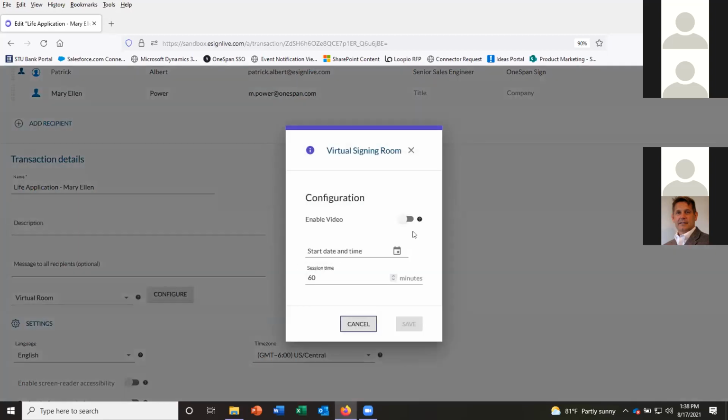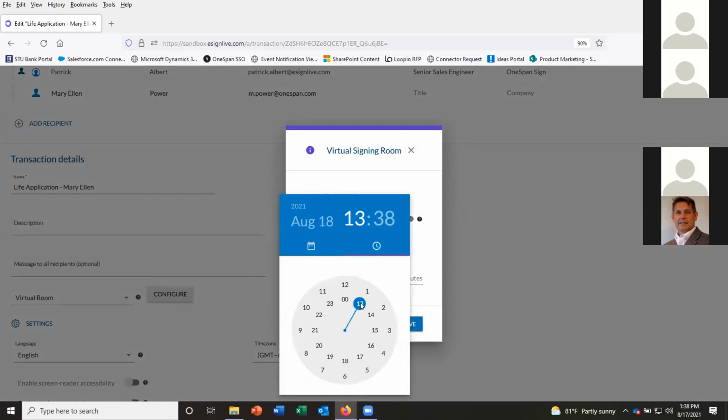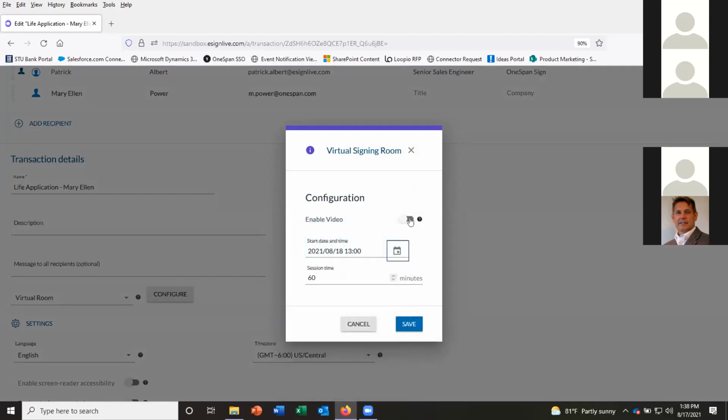Now that I have this together, I can say, well, let's schedule a time that we can get together, maybe tomorrow at 1300 hours. So I can select the hours, the minutes, and the date. I can also enable video. So if we want to see each other as we're going through this, I can toggle that back on as well.